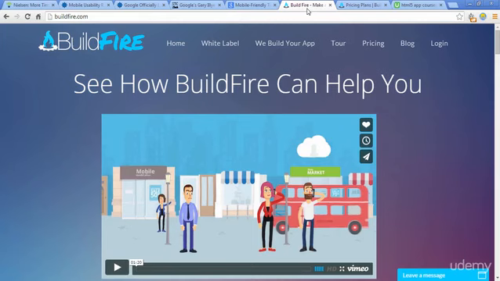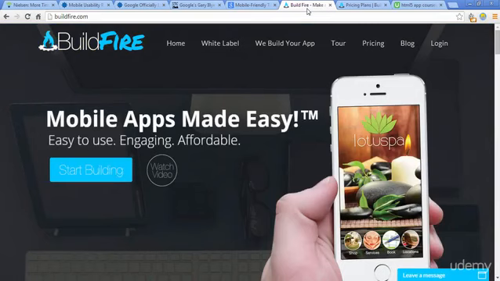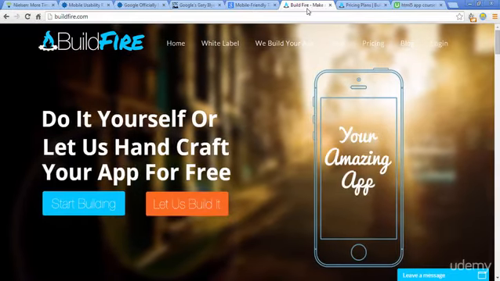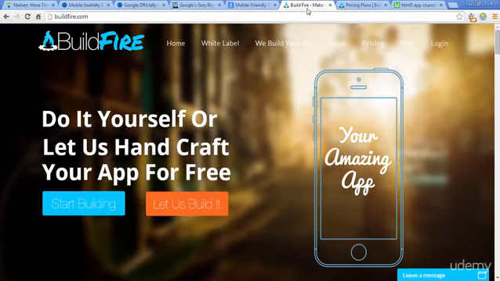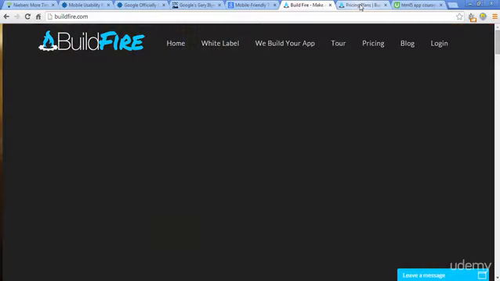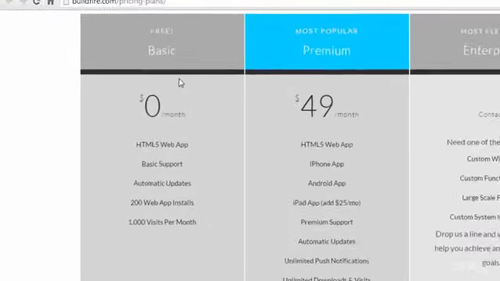So here's the website I was talking about, buildfire.com. You can either build an app yourself, or you can pay somebody on the site to do it for you. So I'm going to take you through the pricing plans here. There is a free version. It's somewhat limited. You do get an HTML5 web app.